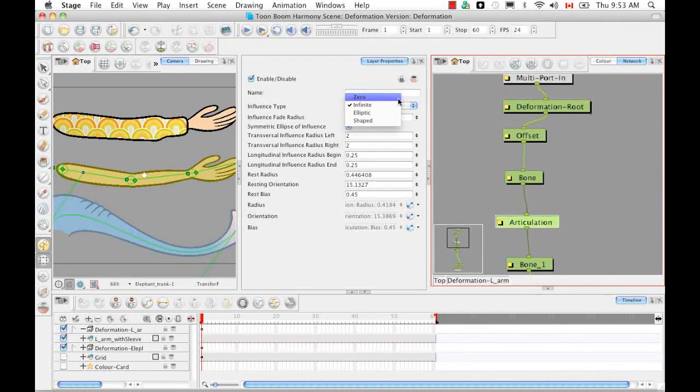Zero influence means that there's no influence at all from the articulation, bone, or curve deformer on the drawn object. Infinite means that the influence actually radiates up perpendicular to the bone, articulation, or curve all the way to infinity, both up and down, or to left and right, depending on the orientation of your bone, curve, or articulation.